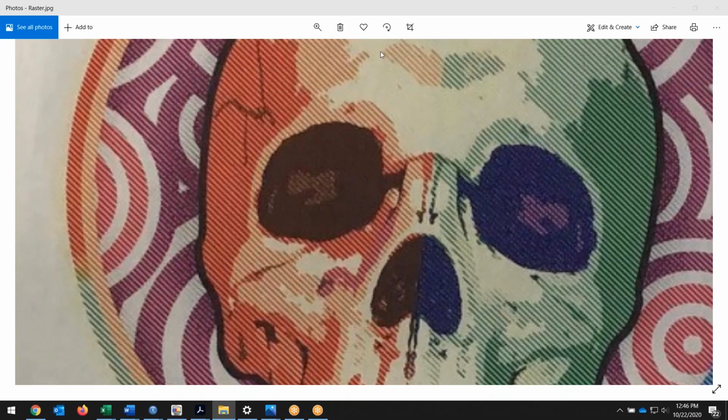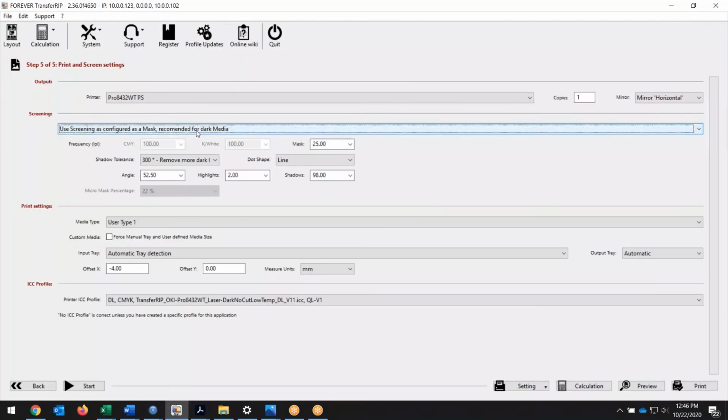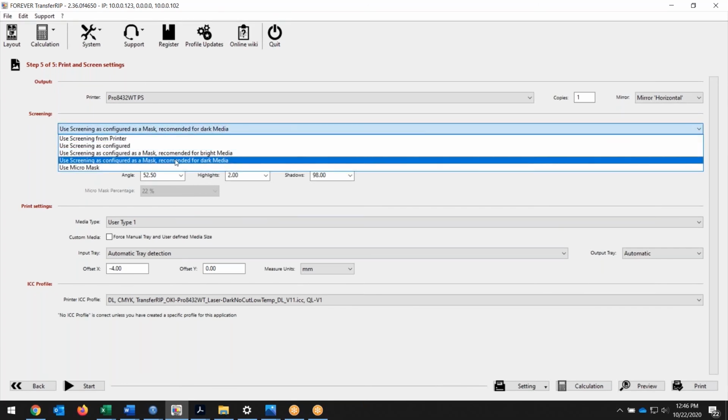So I guess there is a way to do it in the RIP, but I would say it's mostly going to be for the recommended dark media, and it's going to be with white text. But if not, like I said, doing it ahead of time in your design software is going to be the most successful way to do that. So let's get into recommended dark media.